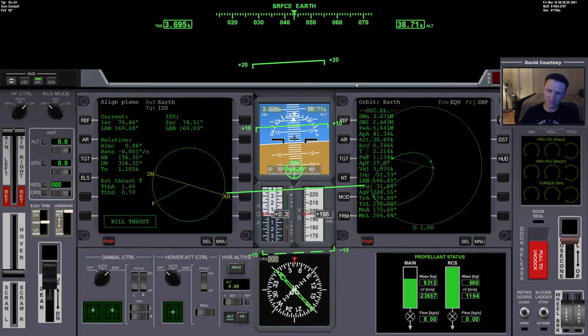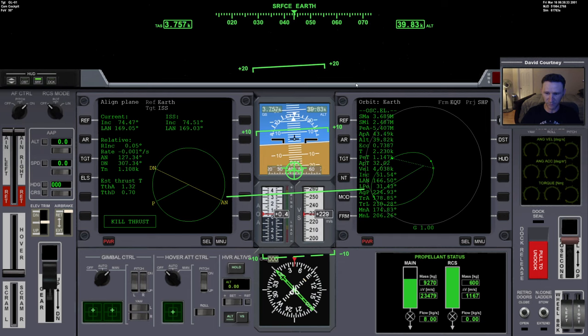So we're not quite half orbital, well, probably right about now, about half orbital velocity. So we've got a little bit more to go.